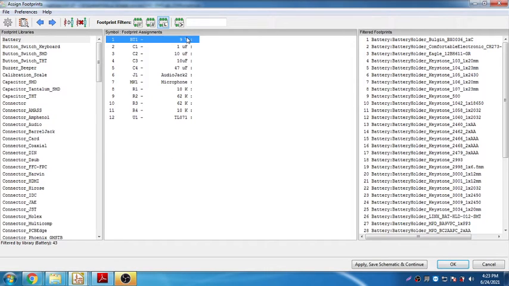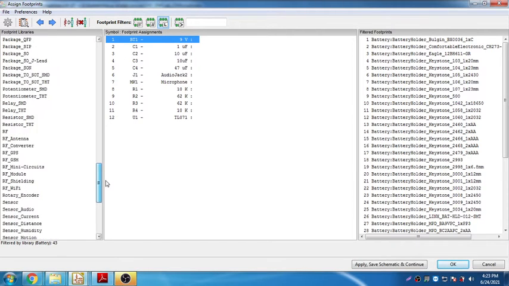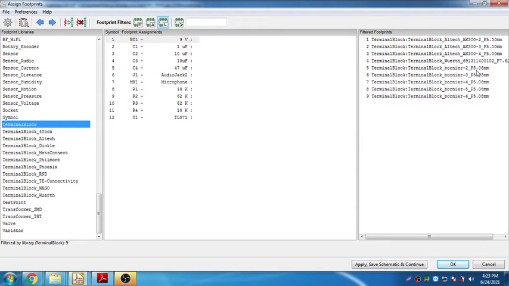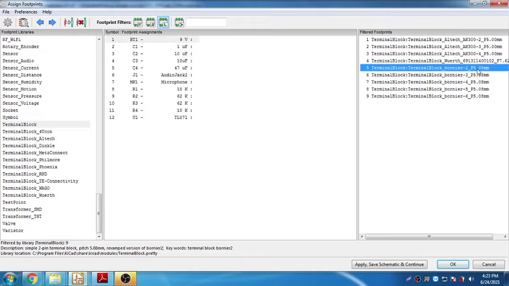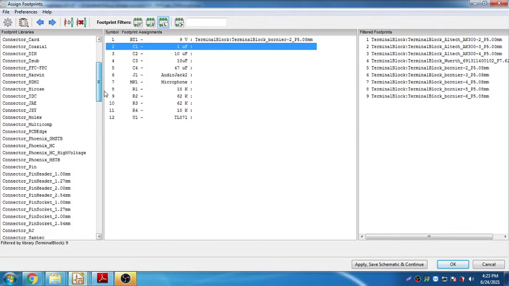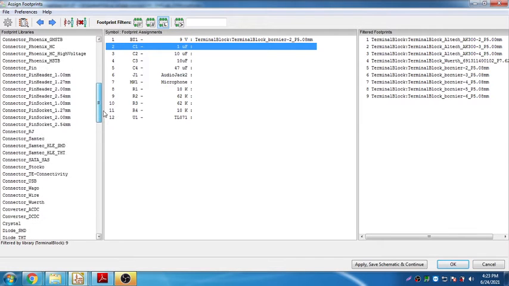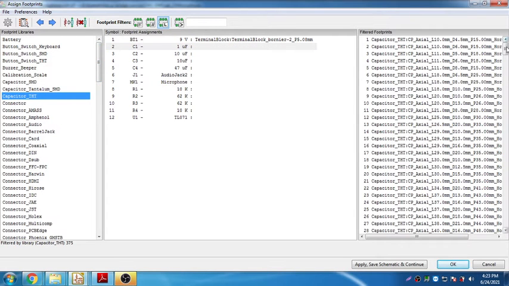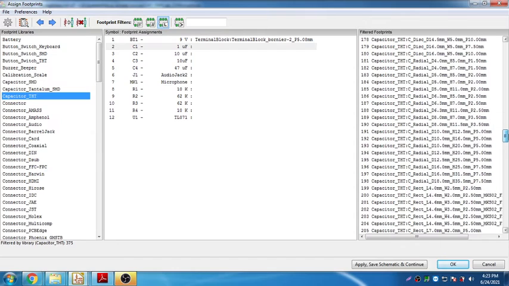This time I'm going to keep a terminal block for this battery. Okay, I will use a terminal block here. The terminal block is here, and 2 point, this is the better one, 5.08. The 2 indicates 2 terminals. Okay, so 2 terminals. For the 1 microfarad capacitor, choose it under capacitor here, capacitor through hole.